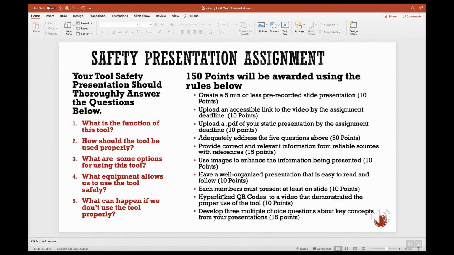So if I'm just looking at your presentation and want to get to it, I can just click on it. But if it's a poster form, I can take my phone out and get that information. And then finally, develop 3 multiple choice questions about key concepts from your presentation. One of those questions will be included in the post-test information.